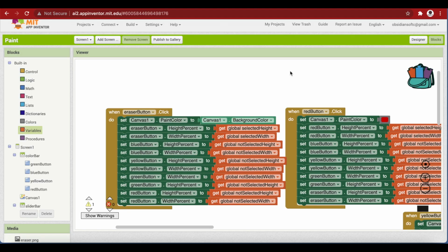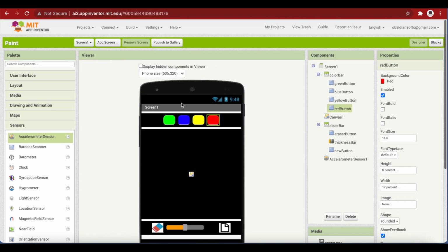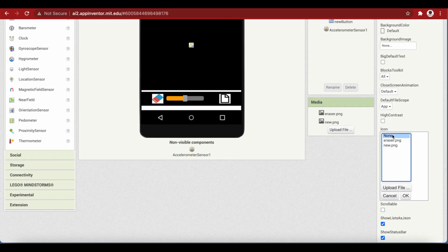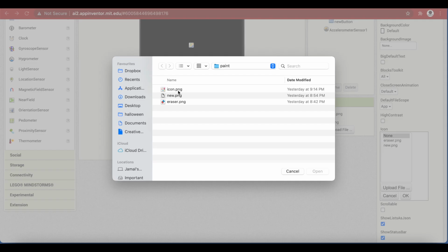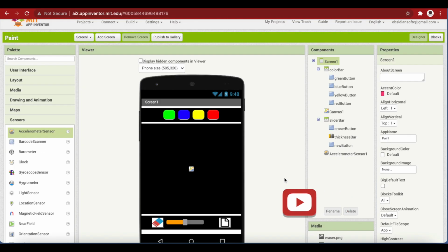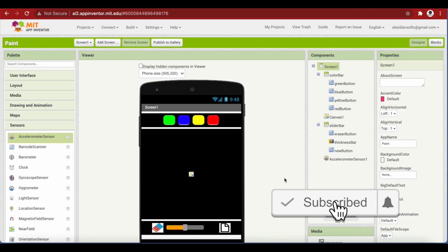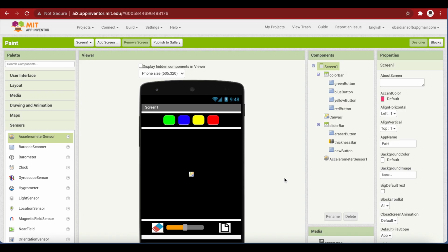Another thing is that you can, by going to the designer view, and if I just click on the screen, you can also upload an icon for your app. I already have a cute paint icon. Make sure it's a square. Now when you install the APK on your mobile, you will have that icon of your paint app and not the MIT App Inventor default icon, okay?